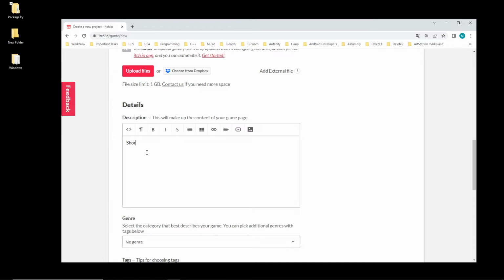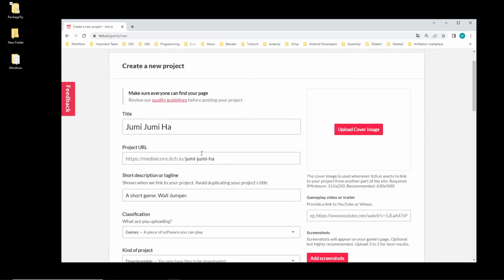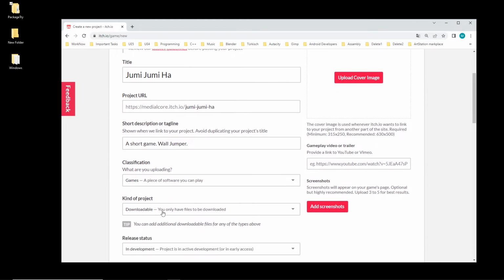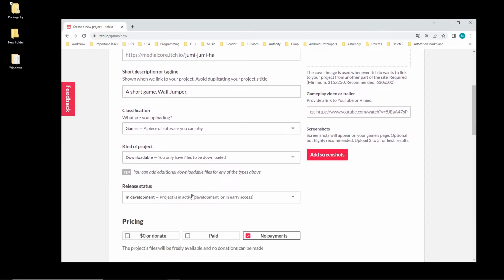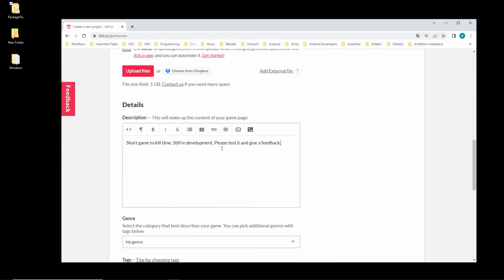Yeah, let's write here, short game to kill time. Still in development. Please test it and give feedback. Because it's in development, as I said in my case here, you can see in development here, early access. Let's write here early access.